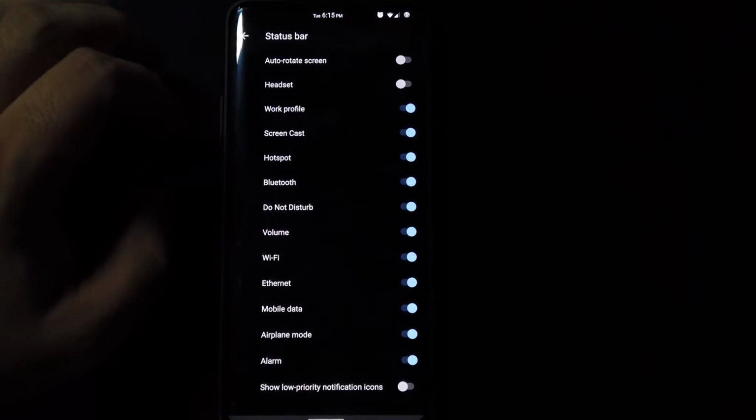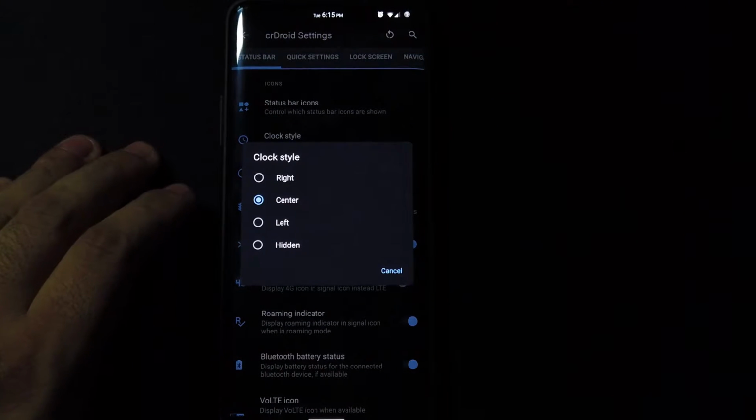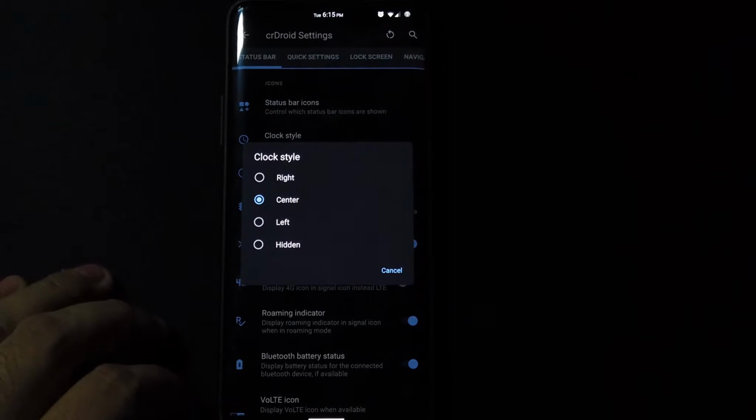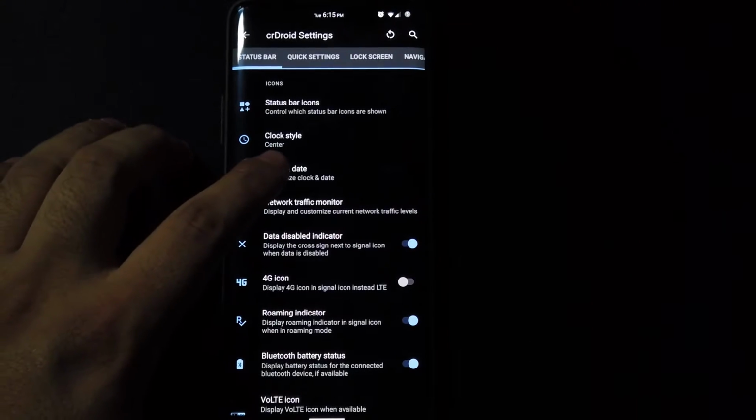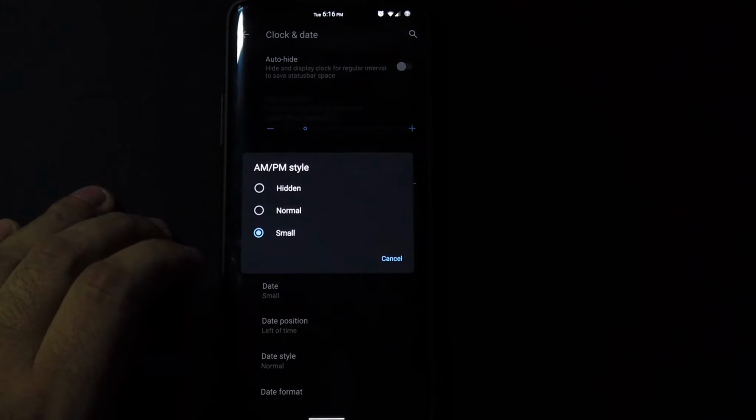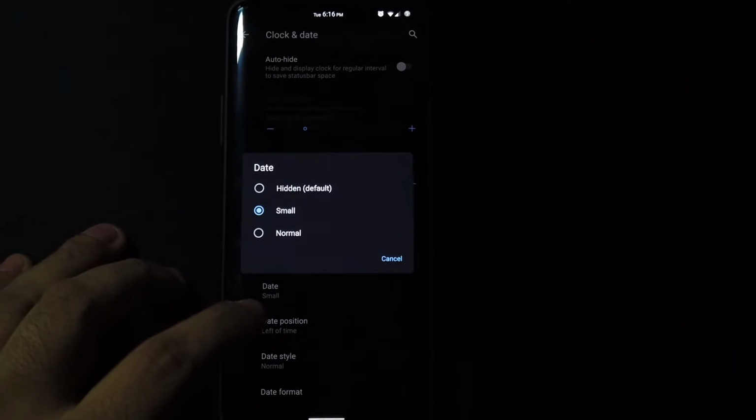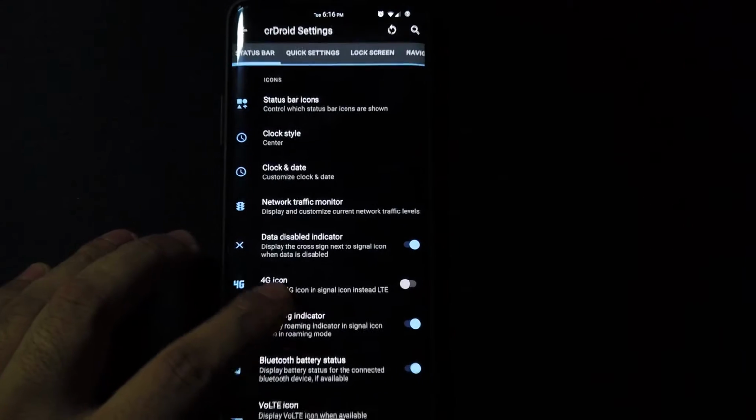If we go to status bar here, we could change the icons that you guys don't like. You got your clock. You can set it to the right, center, left, or just hide it. If we go to clock and date here, we have the option to change the AM/PM style to either small, normal, or hidden. And even the date, if you click on it, you can change it to small, normal, and hidden. And we can even change the position and the date style.